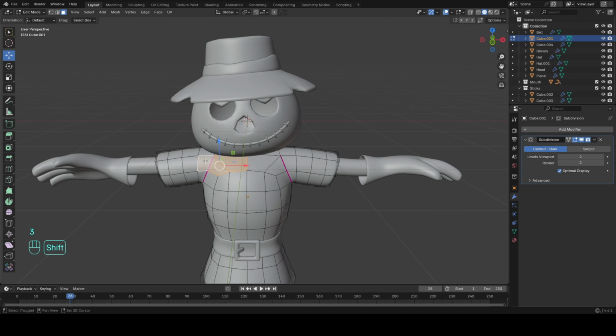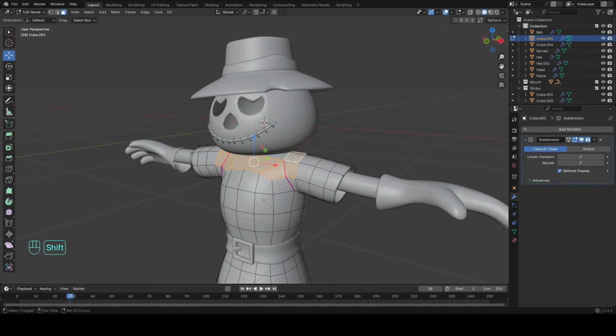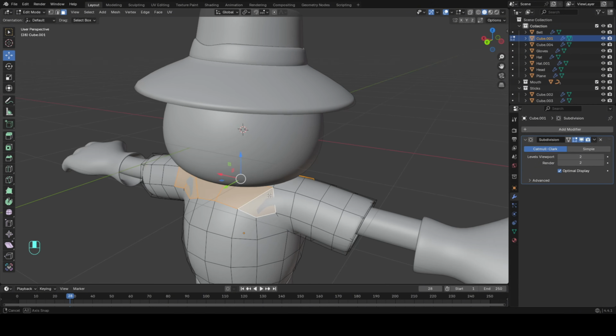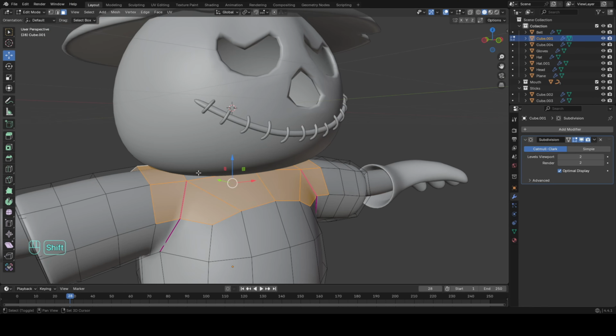Let's add the Scarecrow's scarf by duplicating the faces around the neck, applying a Solidify modifier, and shaping it into a scarf.